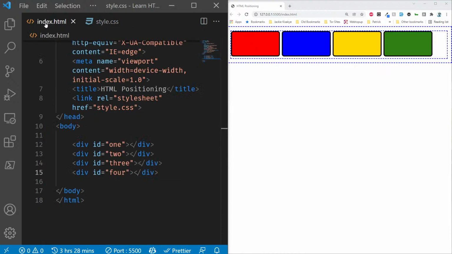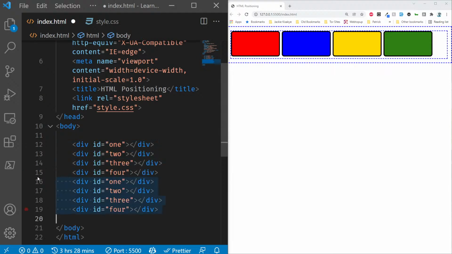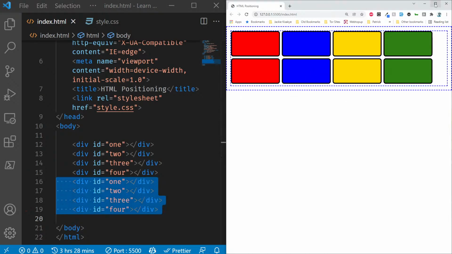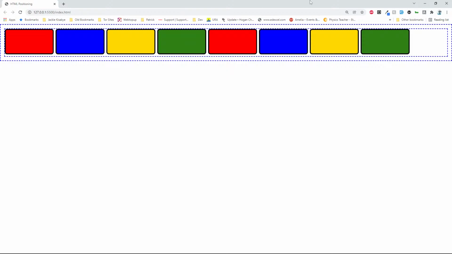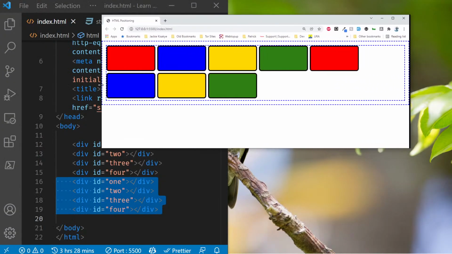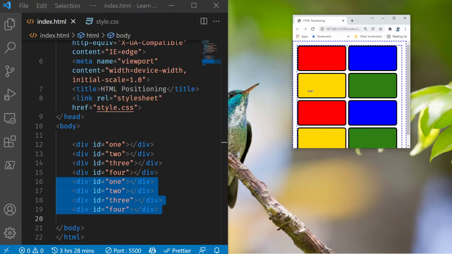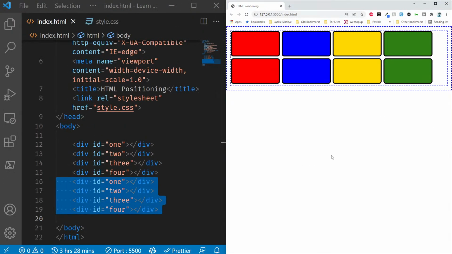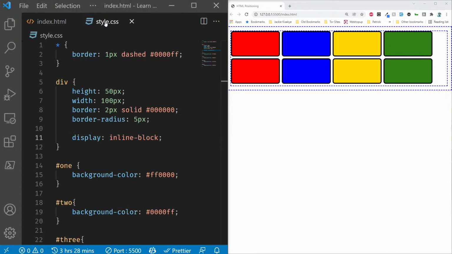So what would happen if I had more div tags? Let me just make a copy of these. Alt Shift arrow down. So you'll see that it's having so many of them. They are all now being put in the space that is available. They squeeze themselves into the space that is available. Div tags by default are block elements, which means they cover up a whole line. But now when we change the display style to inline block, it makes them use up the space that's available that they can fit in.